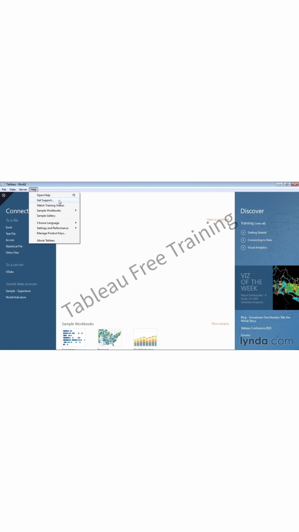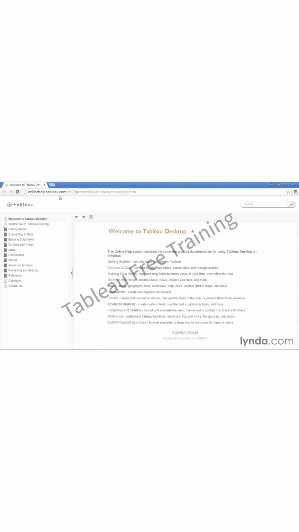You can watch training videos, open sample workbooks, sample galleries, and you can also change aspects of your program, such as your language, settings and performance, and also manage your product keys. In this case, I am most interested in displaying the help system, so I'll go ahead and click the top item, Open Help. You can see that I have gone to onlinehelp.tableau.com, and I've gone to the page that is specifically meant as the welcome page for version 9.